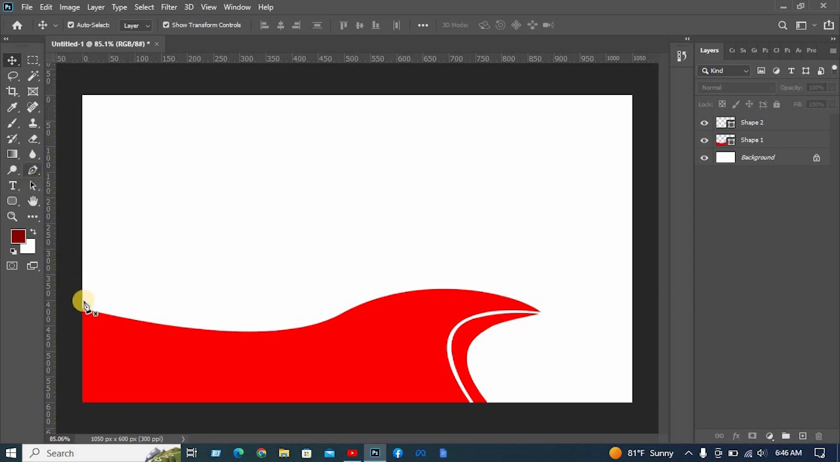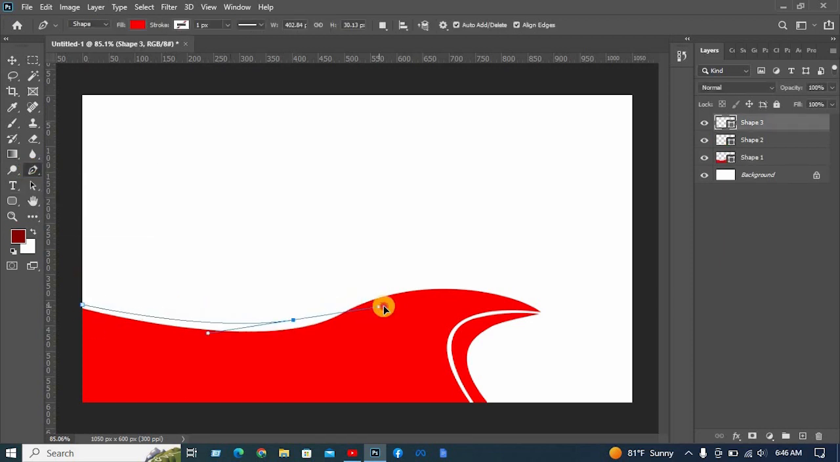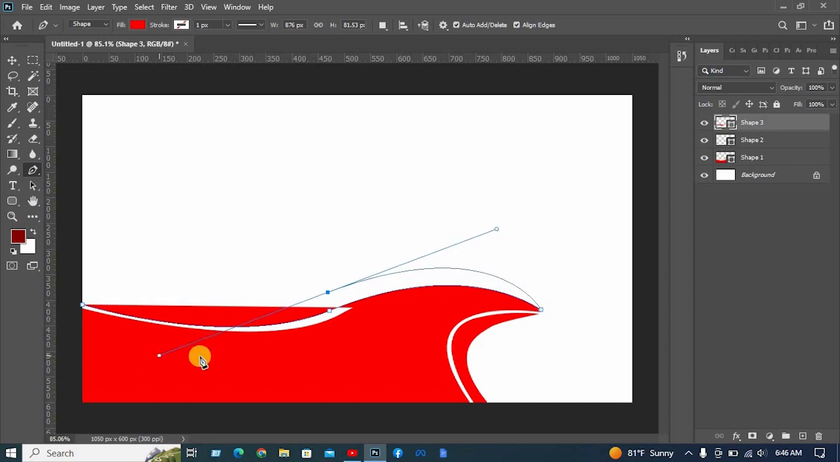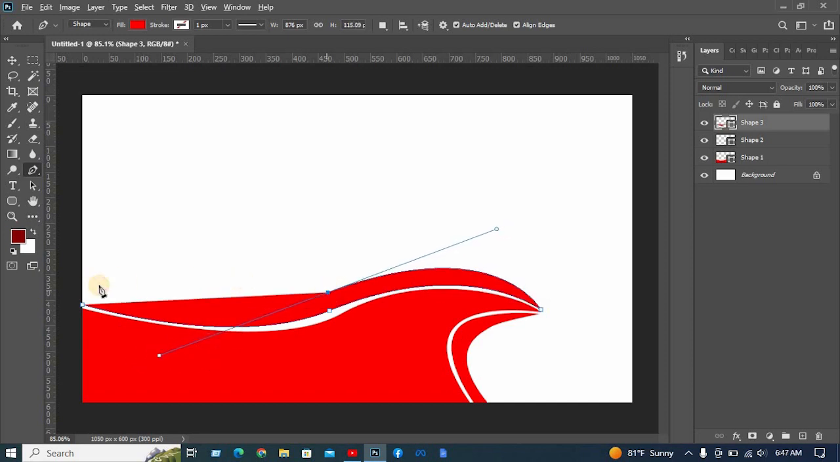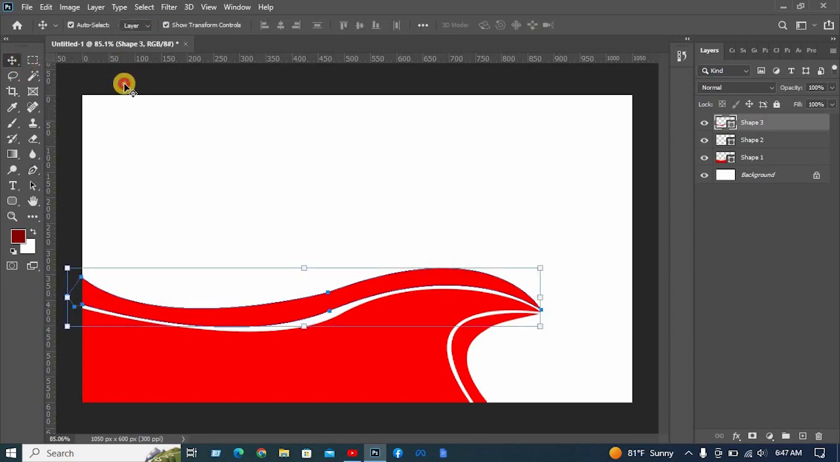After that, you have to select the pen tool again, then click on here. Then click on here and draw a curve. Then click on here and draw a curve again. Press and hold Alt key, then click on the anchor point. Then click on here again and draw a curve again. Then press and hold Alt key, then click on the anchor point. Then click on here. Then press and hold Alt key, then click on the anchor point again. Then click on here, here, and here. Then select the move tool from here.